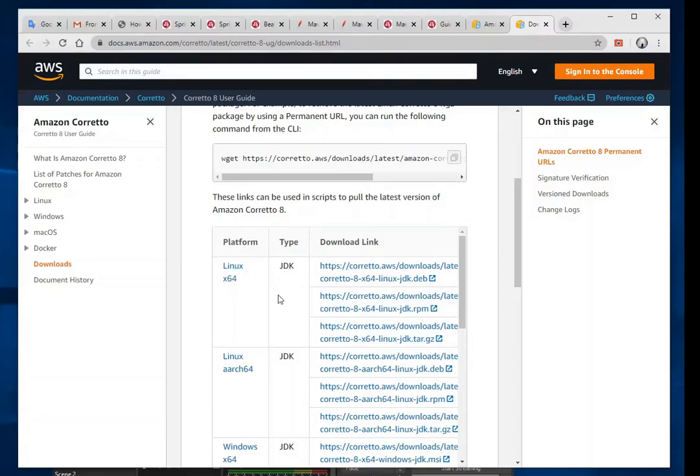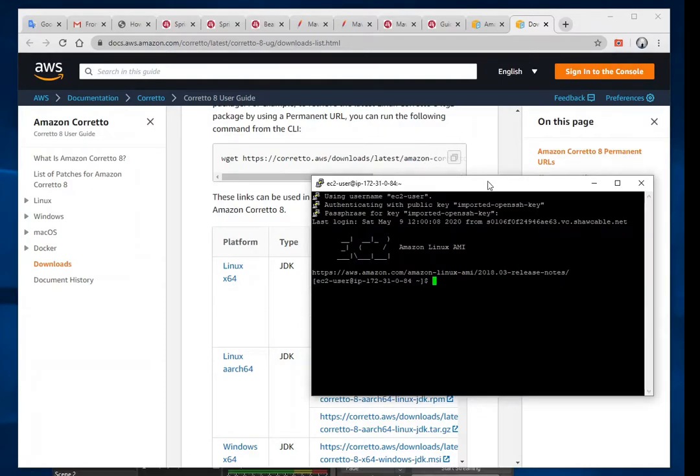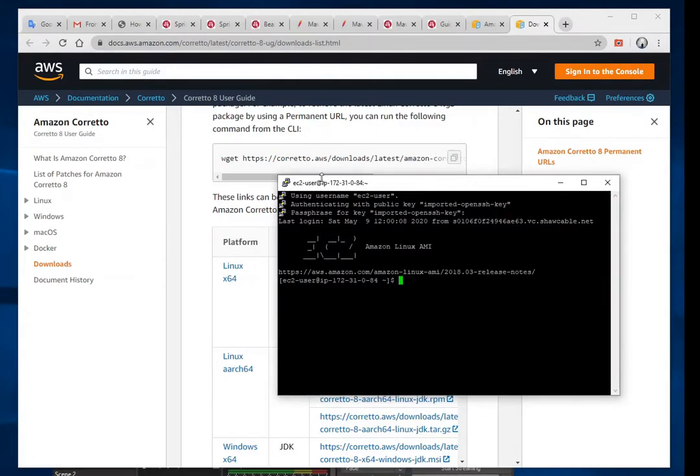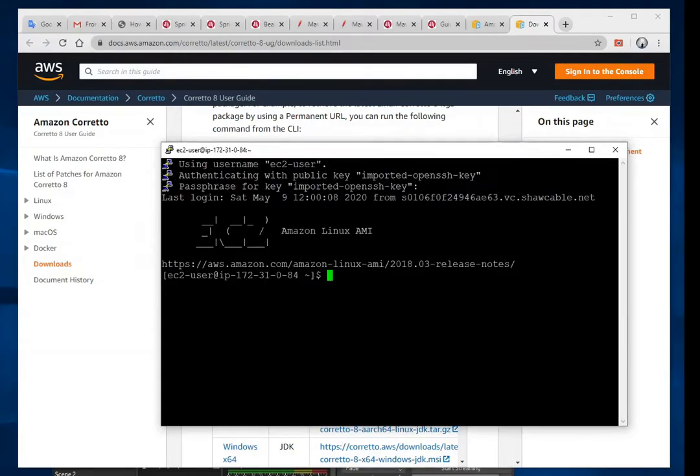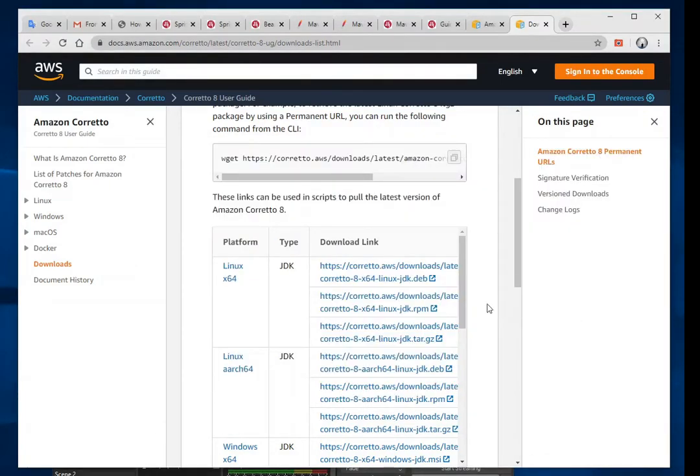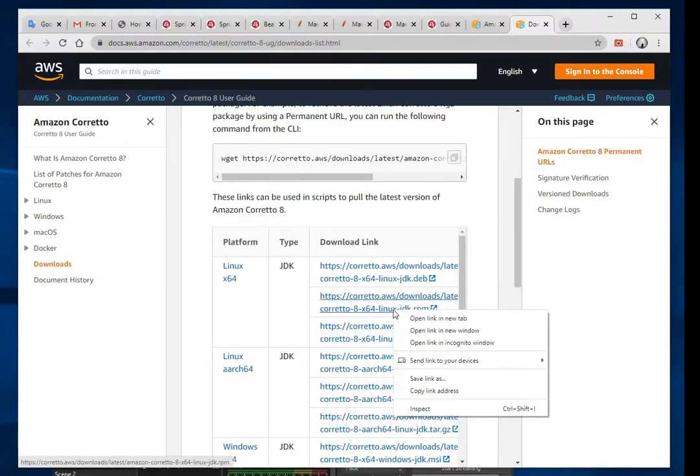Linux 64 is for the AMI version. When you check the instance list, you can see there are also ARM 64 and Windows. So those three are what I need to install using RPM. So move back to my PuTTY. Here is how I get the item. First, I copy the link address here.